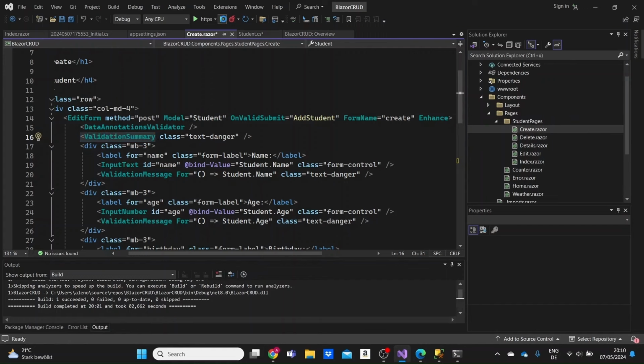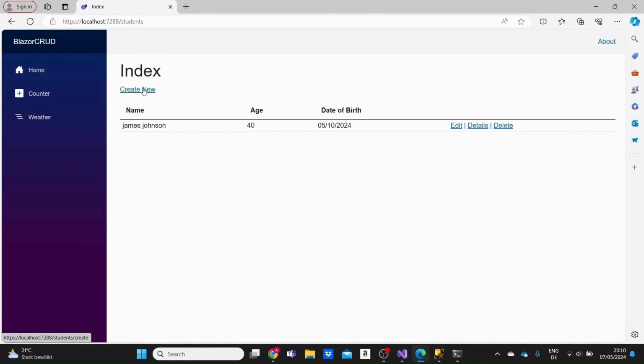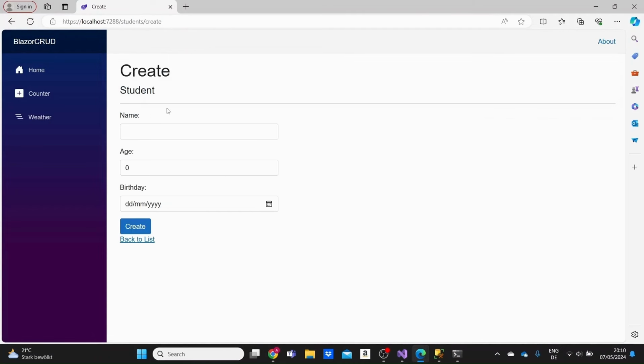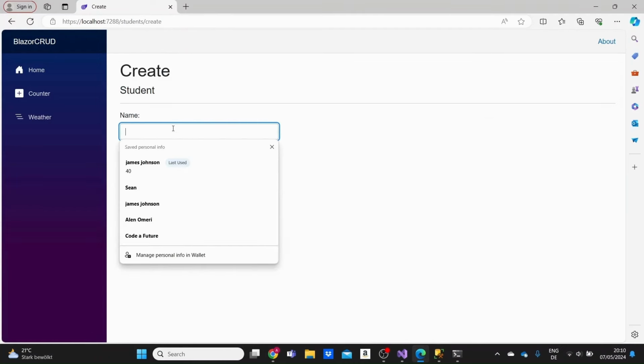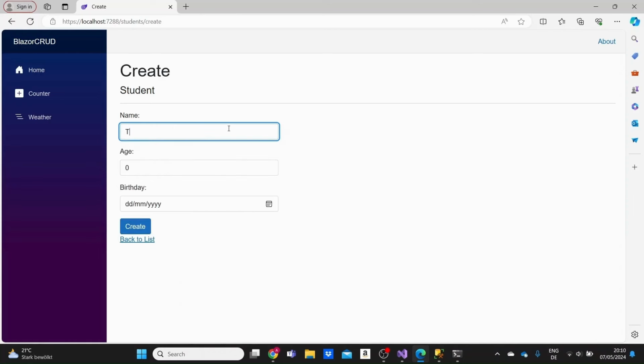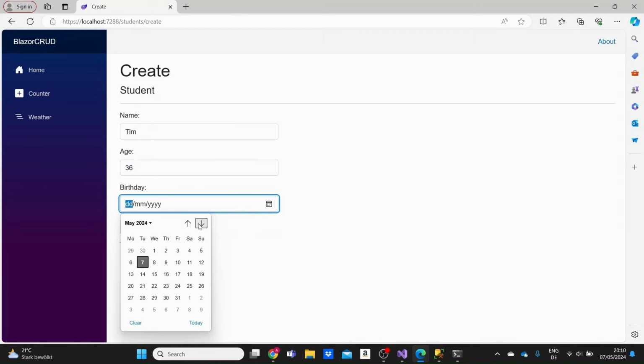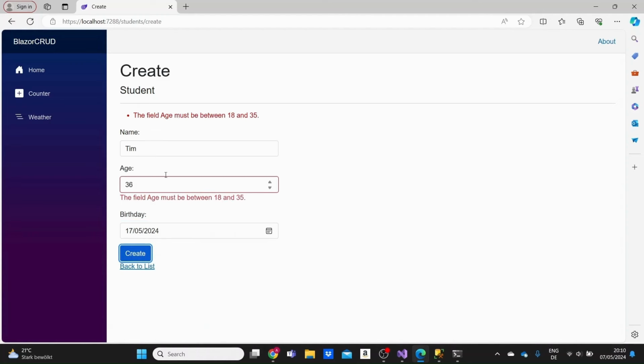So let me just run the project so that you can see how that basically works. Okay, let's create a new student, and let me put a name like Tim here. Let's put the age to be 36. Let's input a birthday, click on create, and we see that the form was actually not submitted. We see the error message here. The field age must be between 18 and 35, just like we specified it. And we see on top of the page a summary of all of the validation errors that occurred.